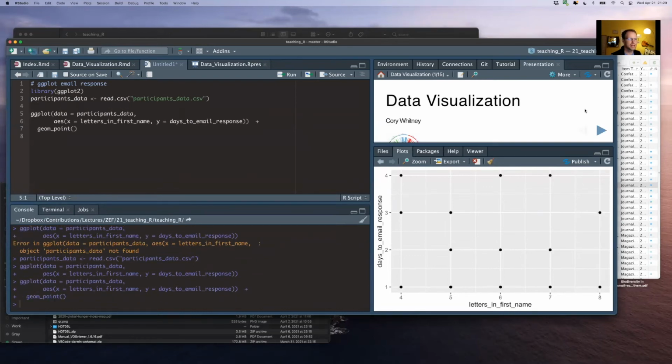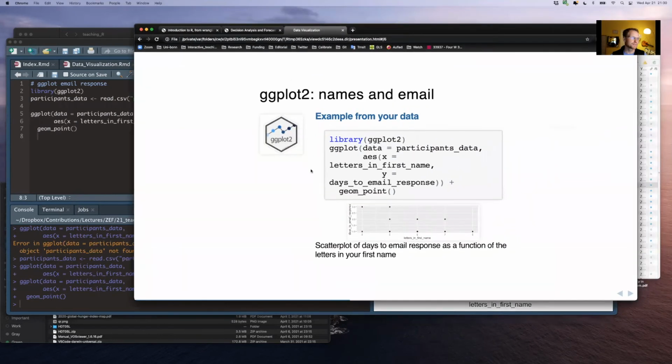So now if I run this from here, now I get a point data plot, and yours will look slightly different because your data will be expanded with your own information. Actually, the data set I'm working on doesn't have your information. But what I've got here is a geom point that is a scatter plot, basically, of how many days it took you to respond to my email and the letters in your first name, right? Maybe we're looking for some kind of relationship there. Good.